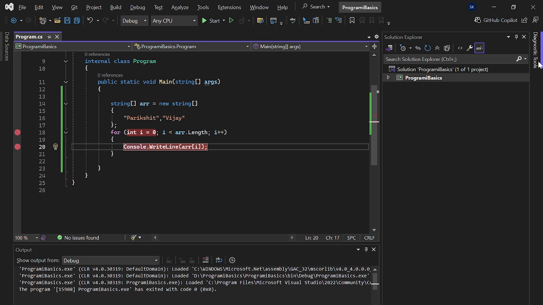There is another way of using the for loop, which is commas in for loop. You can initialize more than one variable in the initializer section of the C# for statement, and you can carry out more than one operation in the iterator section of the statement. So you separate these statements with commas.